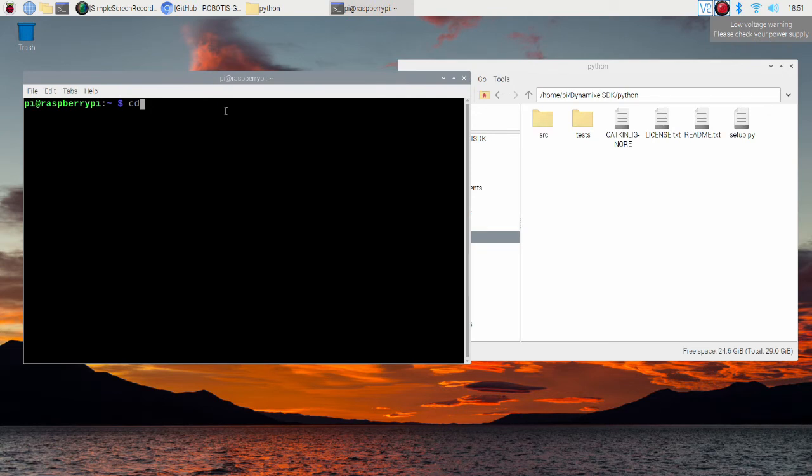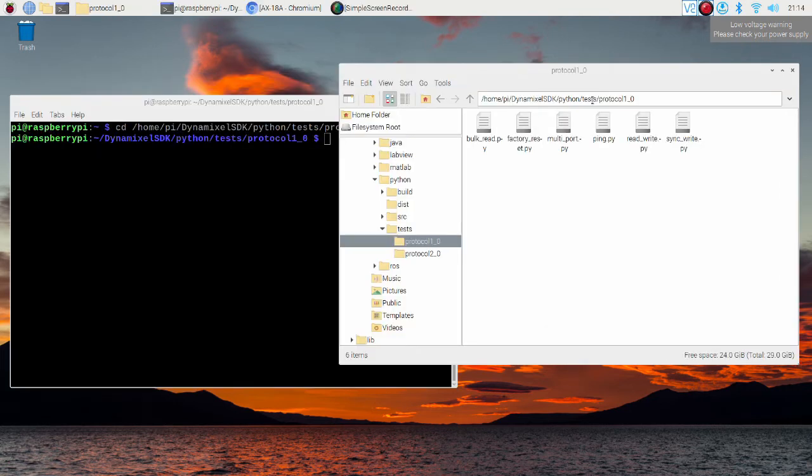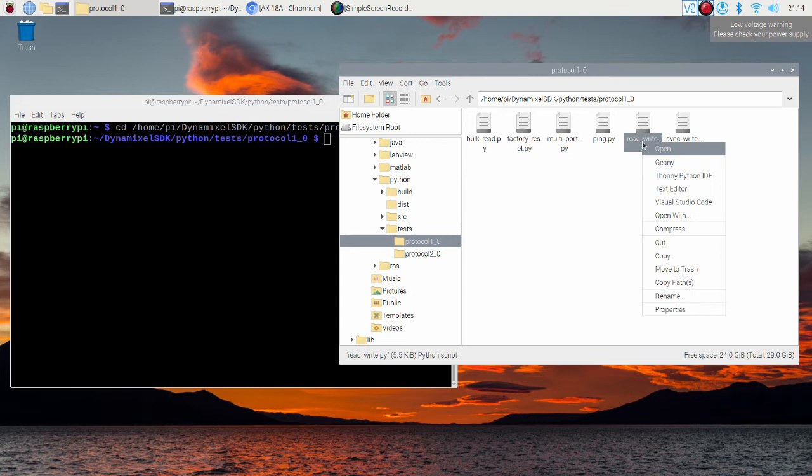Move to the Dynamixel SDK Python directory. Execute setup.py script. Now we are ready to use Dynamixel SDK. Let's test read-write-py script. Connect your servos to the Raspberry Pi.